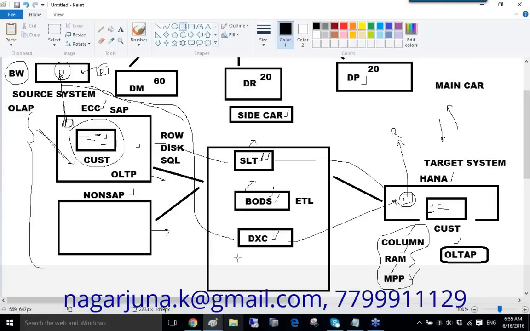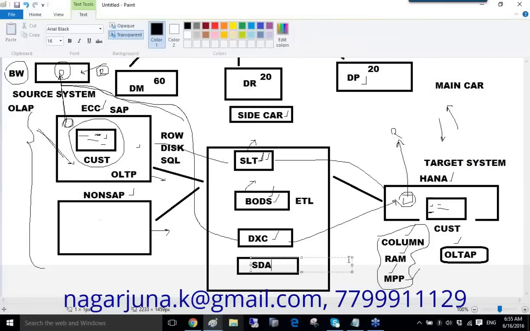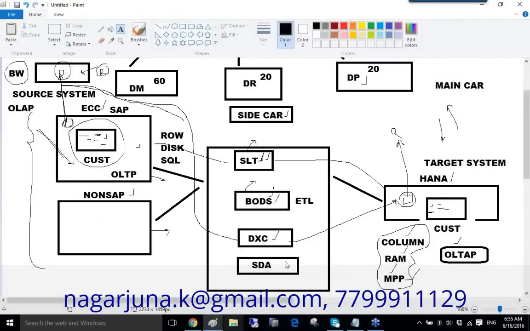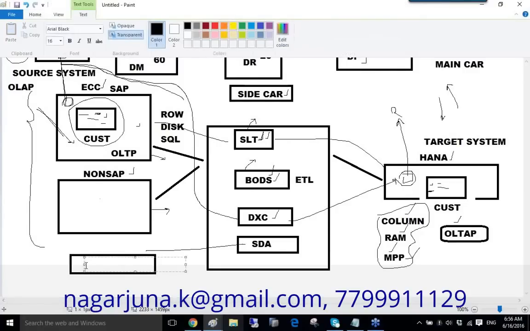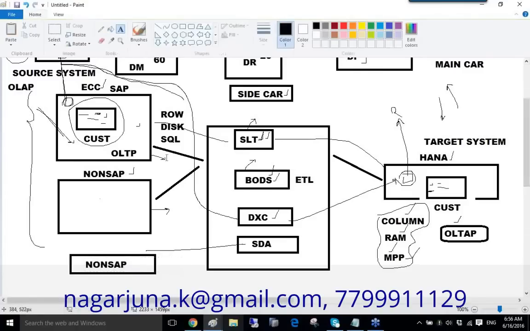The fourth application is smart data access. So what is smart data access? Now, how are we going to use smart data access to access data? Smart data access is nothing but to get data smartly from non-SAP systems. Primarily, smart data access is to access data from a non-SAP system.